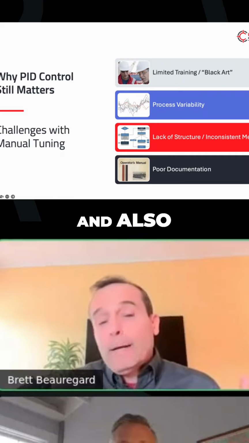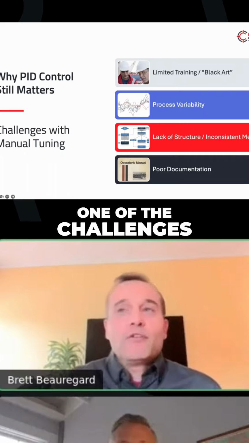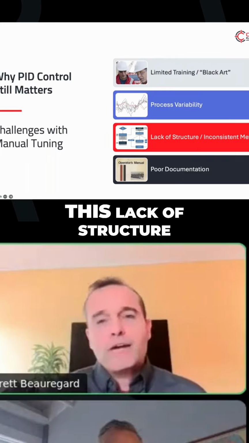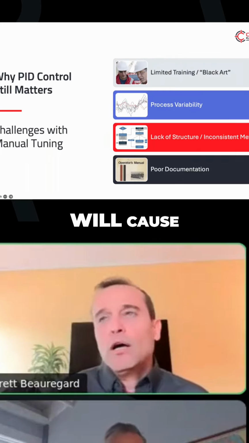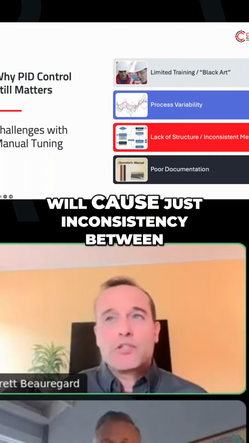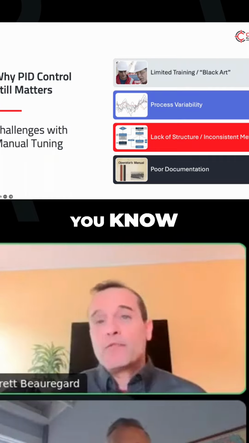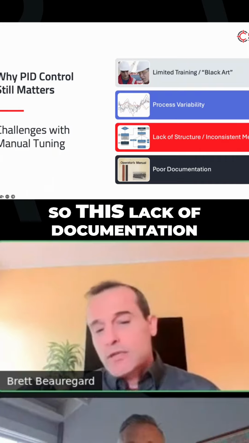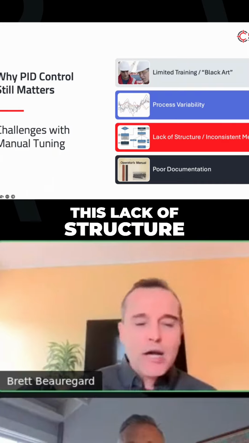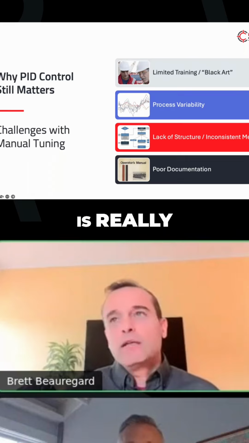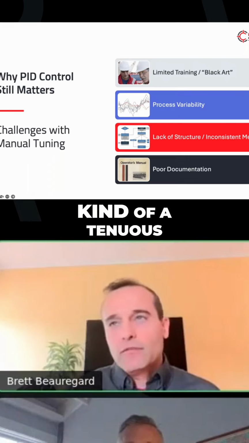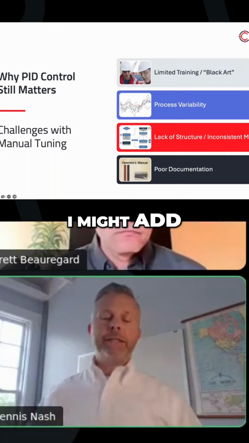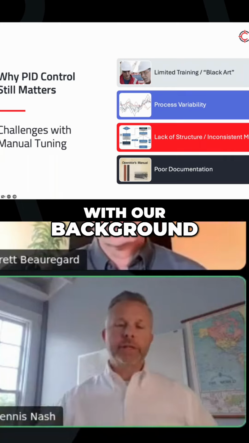And also, one of the challenges with manual tuning is it's a pain in the butt, right? And as I alluded to earlier, this lack of structure will cause inconsistency between, if your controls guru leaves the plant, now you're kind of out in a lurch, right? So this lack of documentation, this lack of structure is a recipe for kind of a tenuous relationship with your loops.